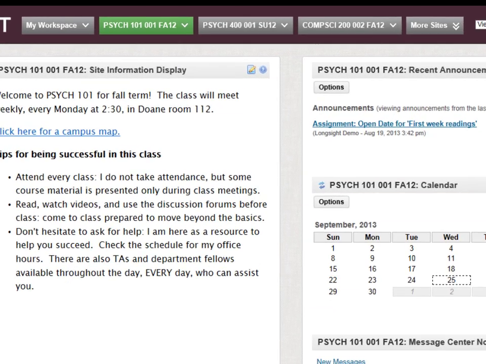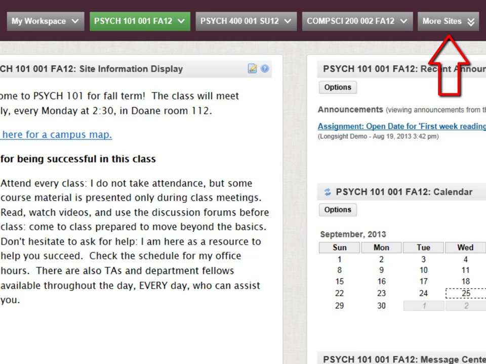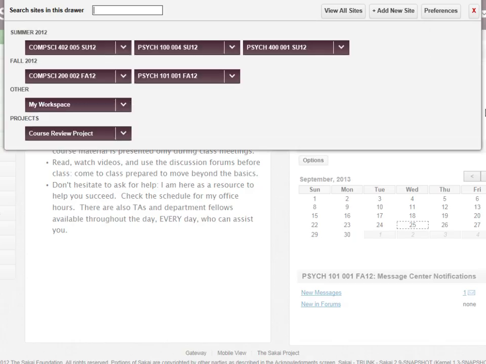If you have more than a few sites, you'll see the More Sites button. Click More Sites to see a complete listing. Course sites are organized by academic term, while project and portfolio sites appear in separate categories.